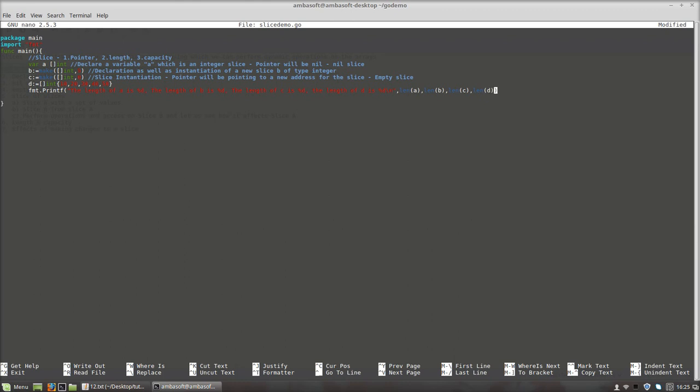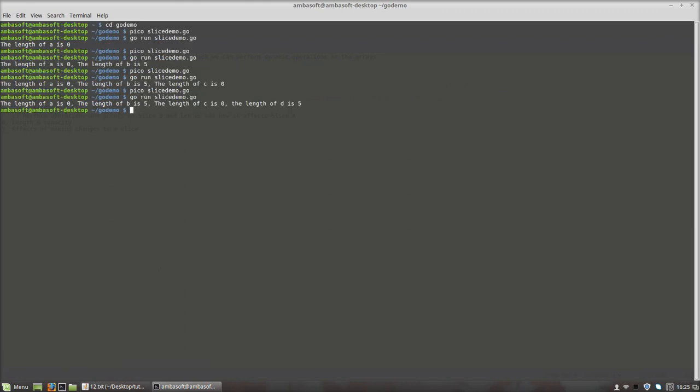So what is happening? In A, we have not mentioned any size, so it is 0. In B, we mentioned the size as 5. In C, we are mentioning the size as 0. Whereas in D, we have not mentioned the size, we just initialize the values. But how many values have we initialized? 5 values. So based on the number of values initialized, the Go compiler will identify the size of the slice dynamically. So let us see what is the size.